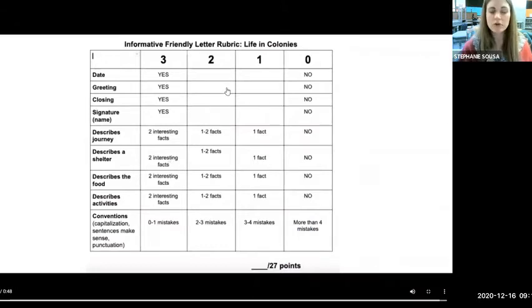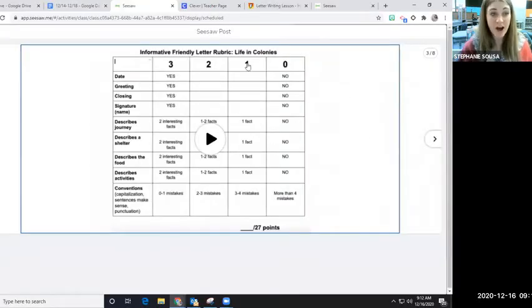So this is how you're going to be graded. The awesome news is that you already did most of this work. The last 2 days, you practiced recording your ideas about the journey. You told me the boat was smelly because people were throwing up. You told me that it was very cramped because you had to stay in the bottom of the ship. You already have these facts.